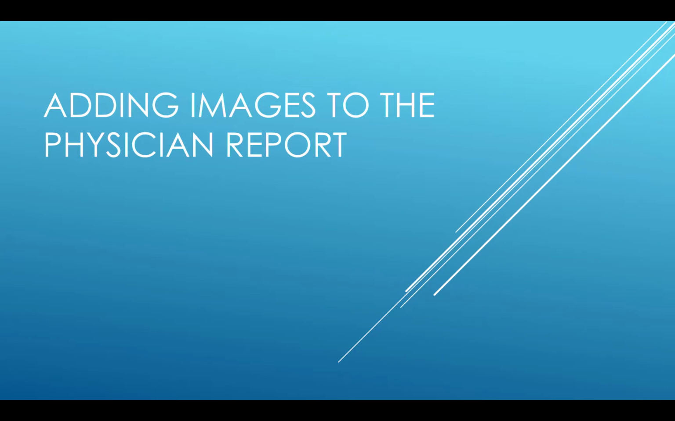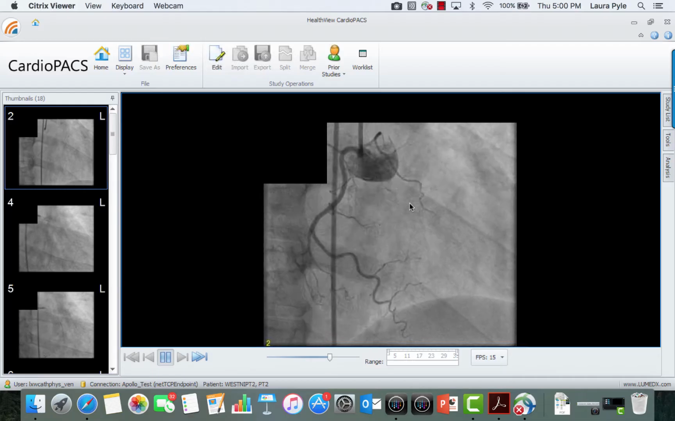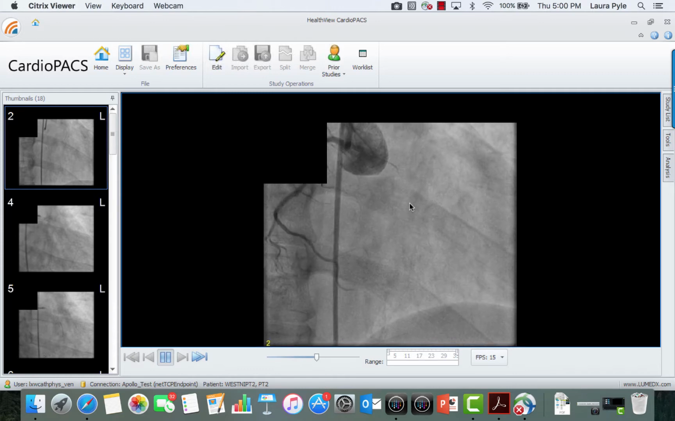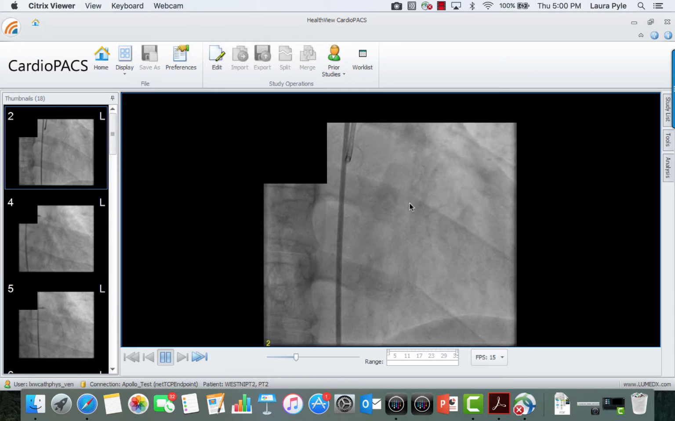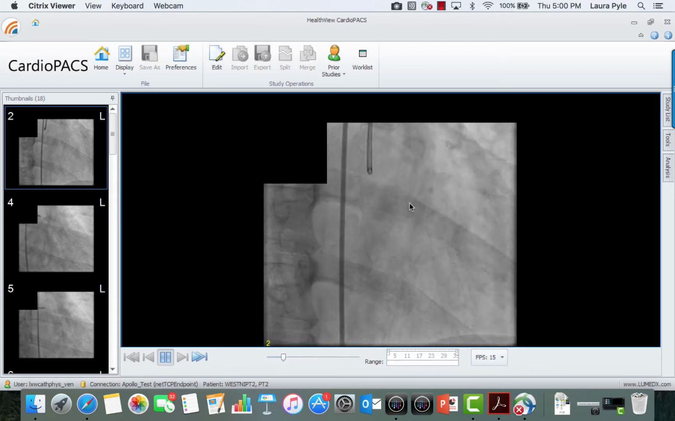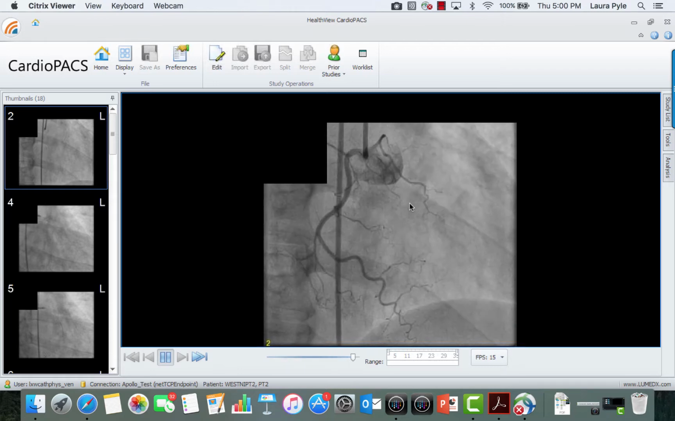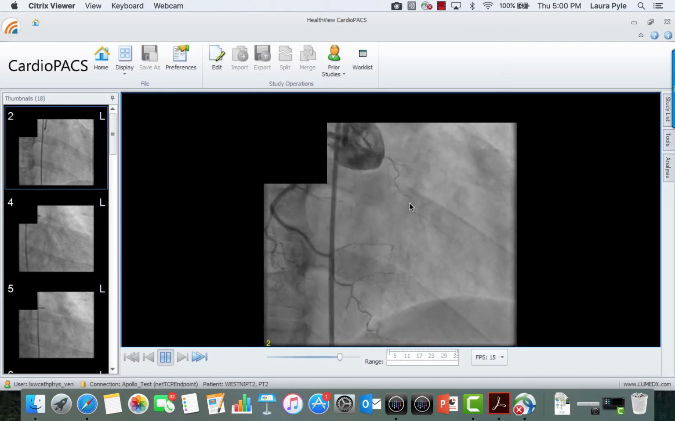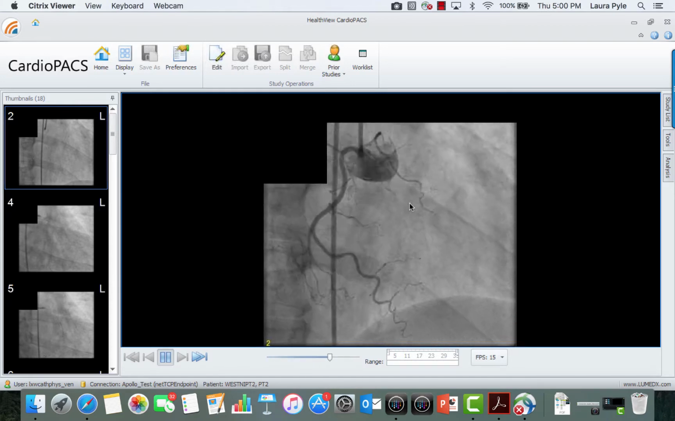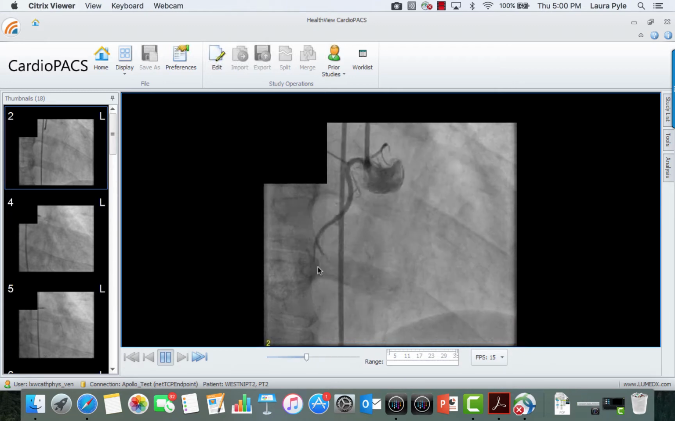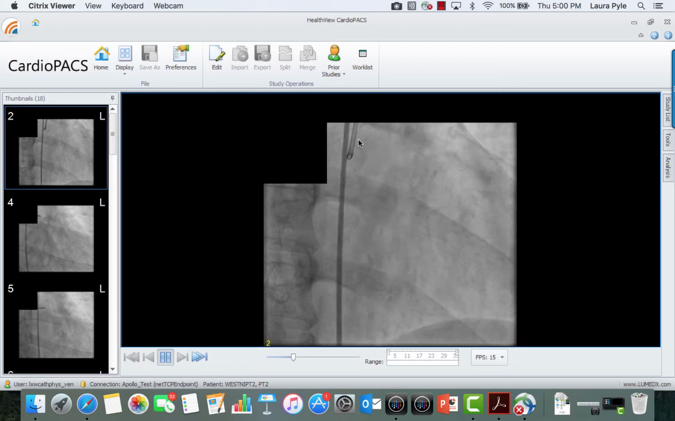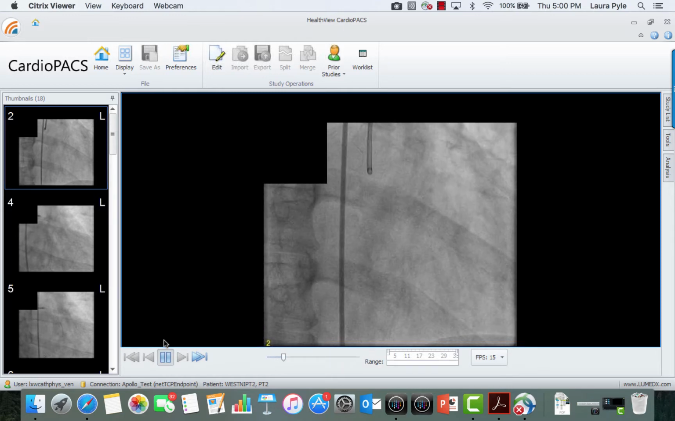Adding images to the physician report. If you would like to include any X-ray images captured during the procedure, go to Cardio Packs, which will be on your second monitor. The image for the current patient will already be opened. For demonstration purposes, I will be using a cath image. Make sure the image you would like to include on the report is on the main frame in Cardio Packs.